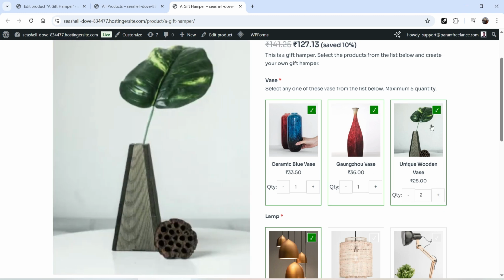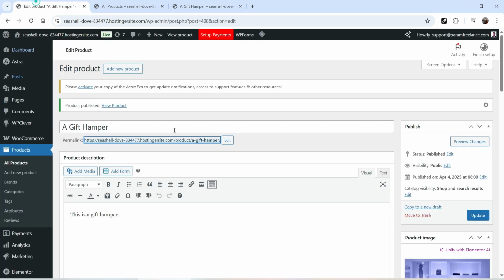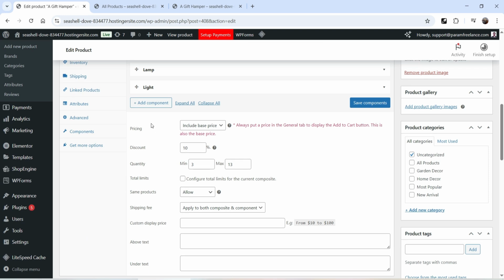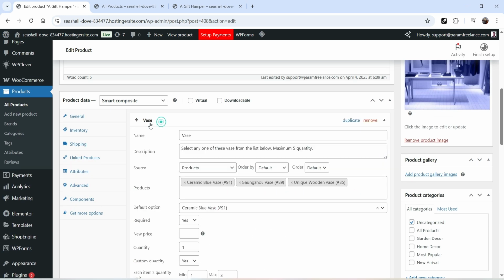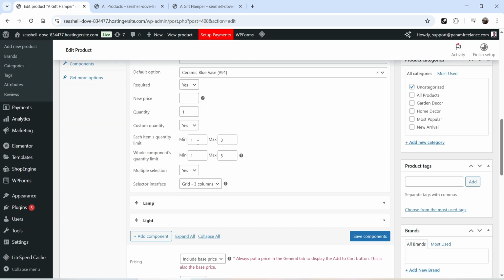Now, as soon as I change the number of quantity, you will see the change in the pricing also. So it is going to calculate the price of all the components in the composite product. So this is the first component, vase, and for that we have 3 different products. You will see the first component here, vase, and we have 3 products here. Minimum they can select 1 and maximum they can select 3. For the entire component they can select up to 5.